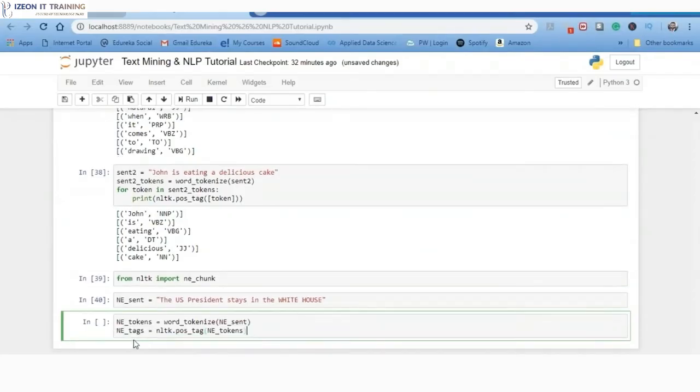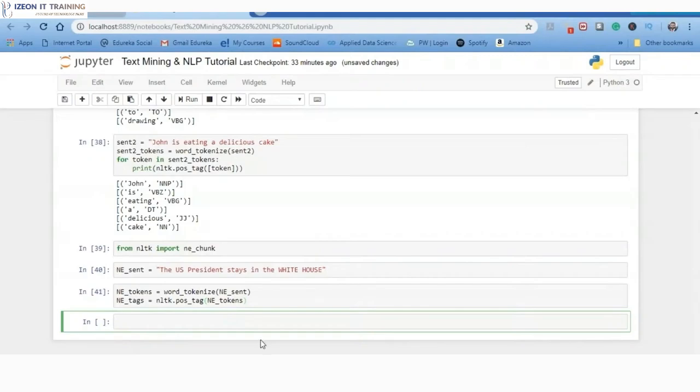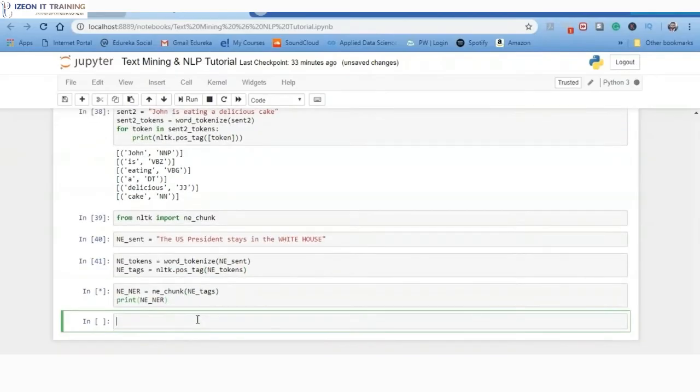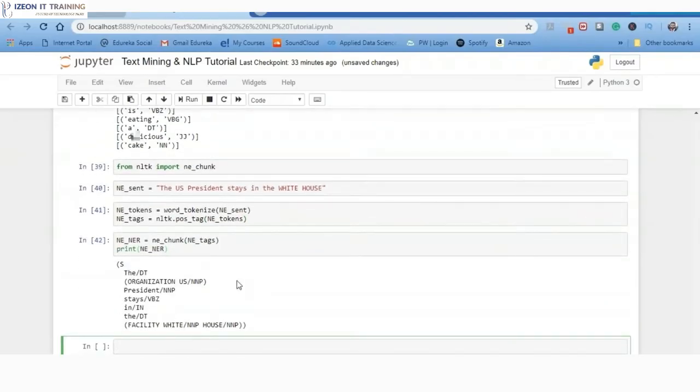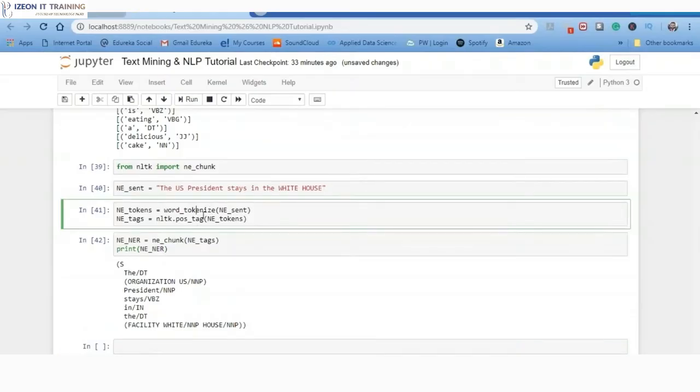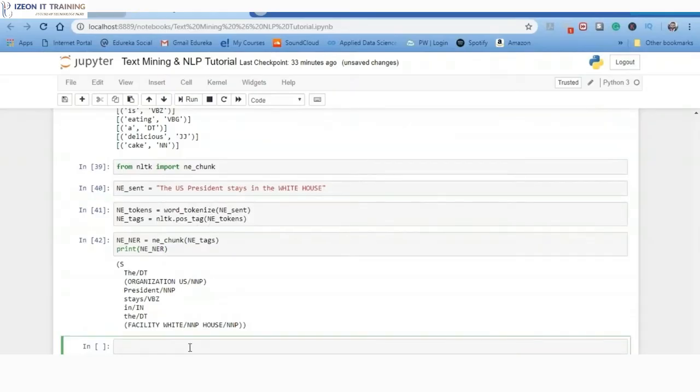So we need to do all these processes again. We need to tokenize the sentence first and then add the POS tags. And then if we use the ne_chunk function and pass the list of tuples containing POS tags to it, let's see the output. So as you can see, the US here is recognized as an organization. And White House is clubbed together as a single entity and is recognized as a facility. Now this is only possible because of the POS tagging. Without the POS tagging, it would be very hard to detect the named entities of the given tokens.